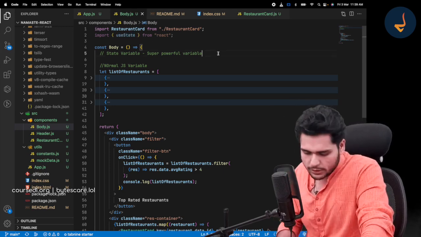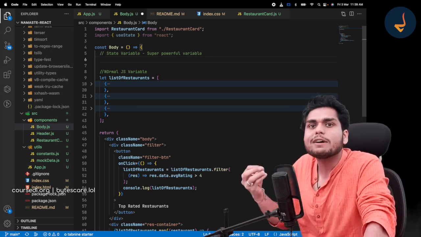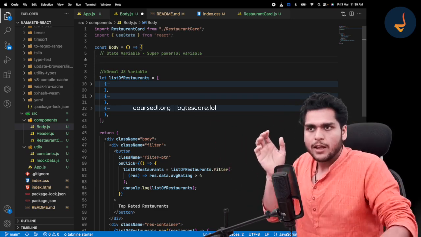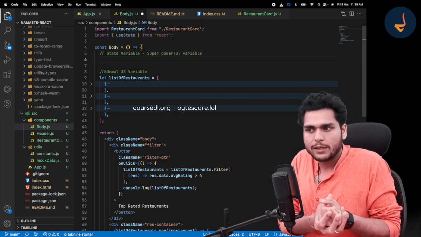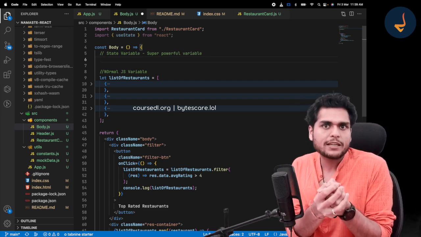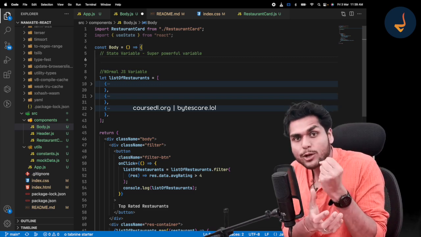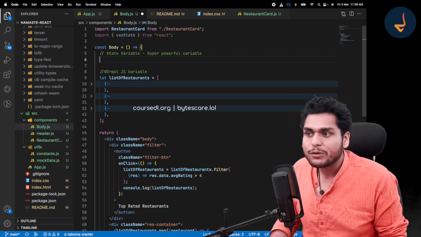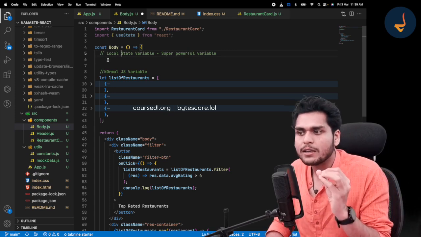How do you use useState? So useState is to create a state variable. That is why the name is useState. State variable. When I say state variable, why is it called a state variable, right? Because it maintains the state of your application, or not even the application, it maintains the state of your component. I am creating a local state variable inside Body, right? Let's call this a local state variable.